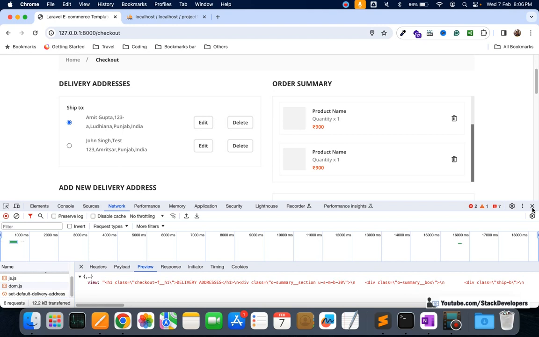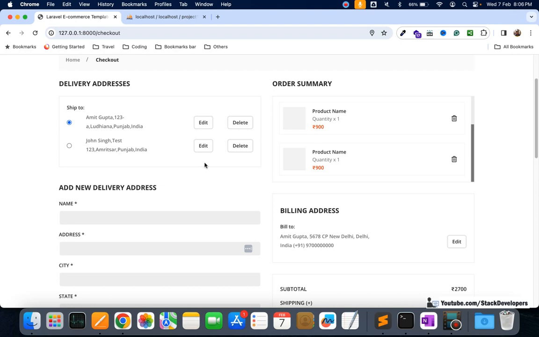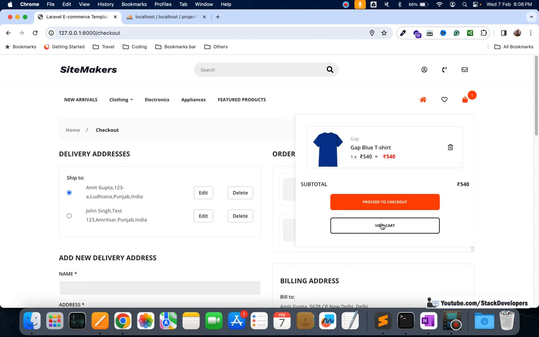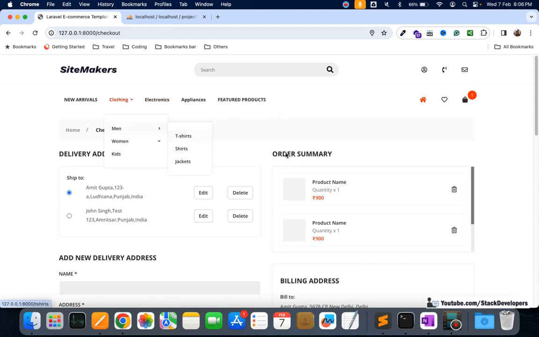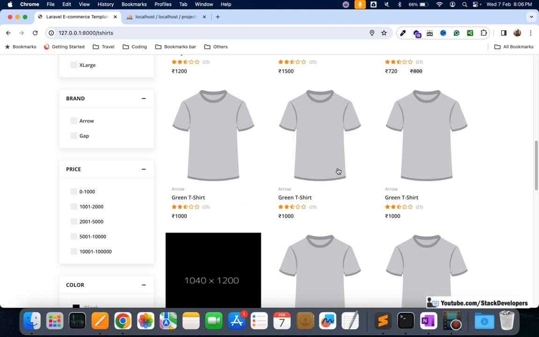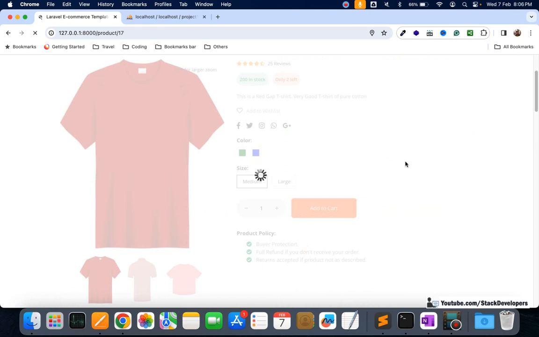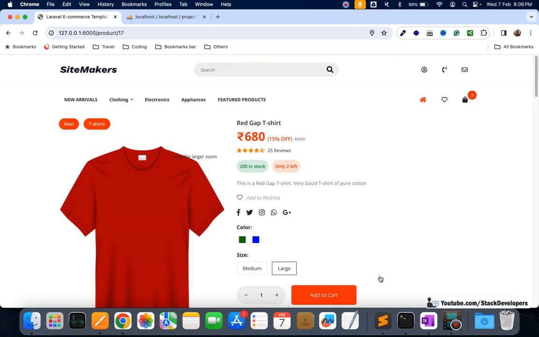So this one is done. Now come to the order summary. Here we are going to show all the products that the user is going to buy. There is only one product that we have added so far. I'm going to add one more product, in fact we can add two more products, so that we can show them here. I'm going to add the medium as well as the large.